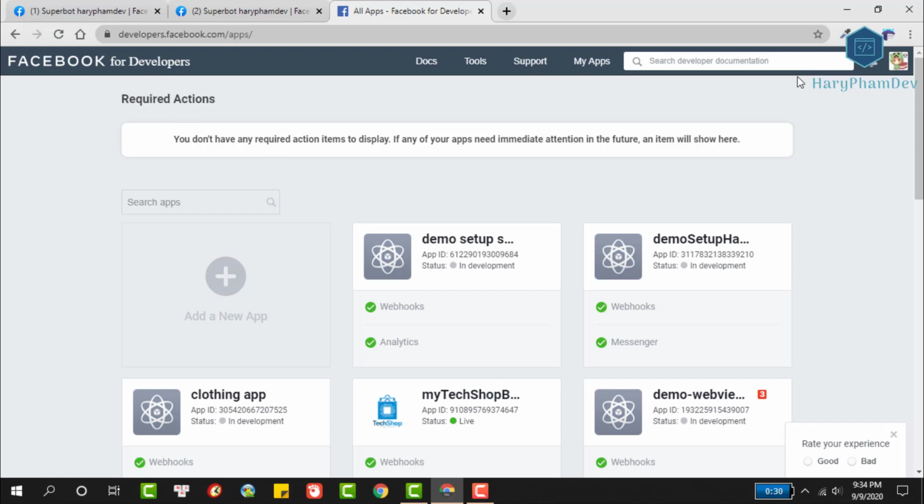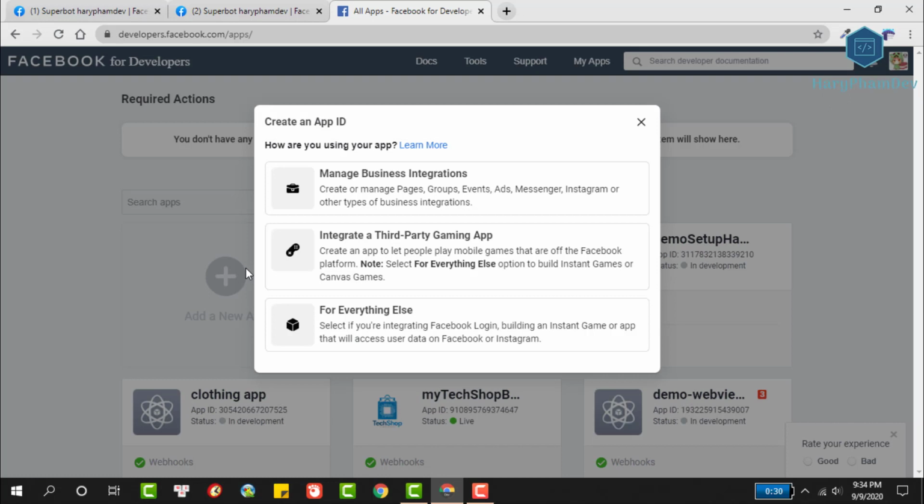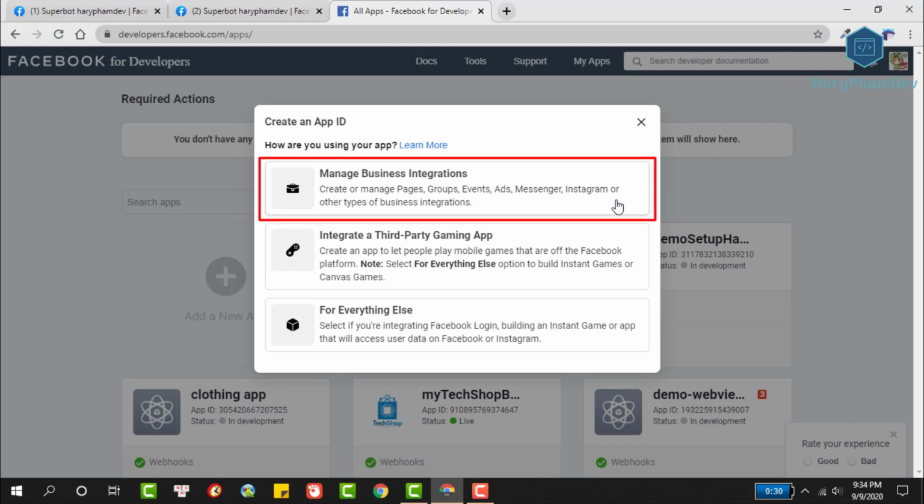To create a new Facebook app, you can click directly on this blue button, or you can hover the mouse on the Facebook avatar, then select Create App. Before creating a Facebook app, Facebook will ask what our purpose is for using this app. Because we are building the chatbot for the Facebook page, we'll choose the first option.